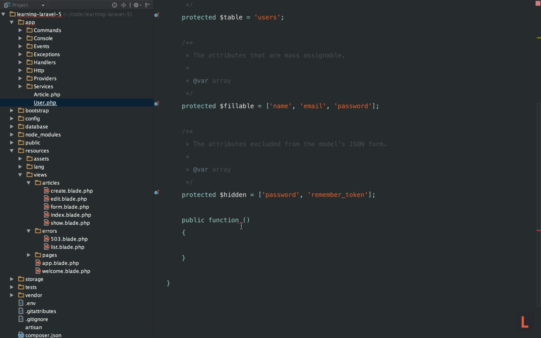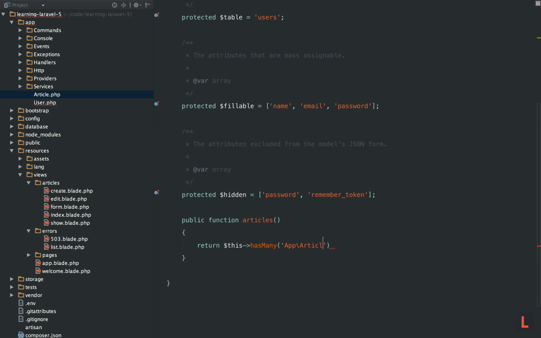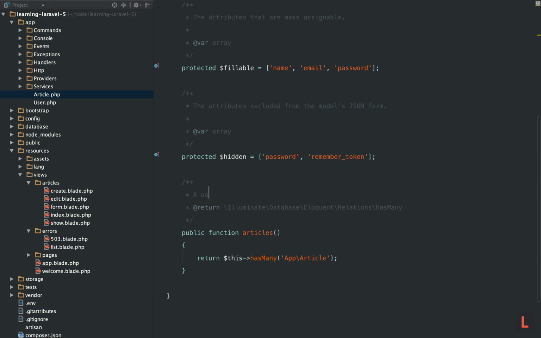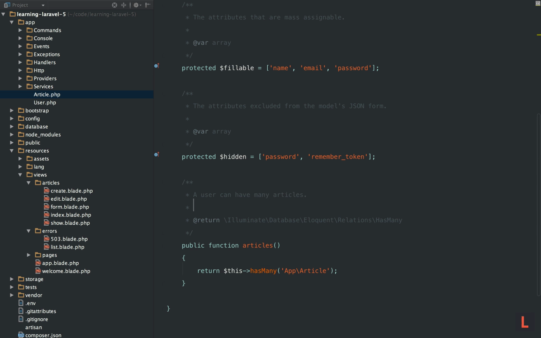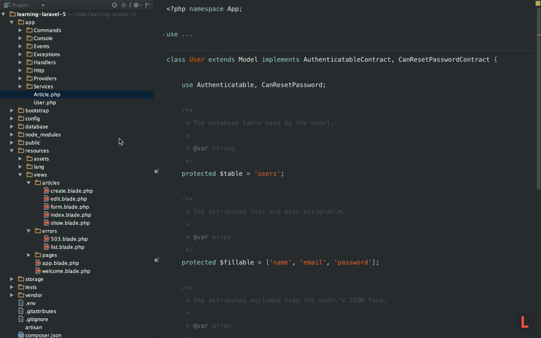Okay, well, let's try this out. We will make this a method. And now for Laravel and Eloquent, I'm going to create a relationship like so. Does a user have many articles? Yes. So return this has many, and now I give the name of the associated Eloquent class. In this case, article. So app article. And now if I add my doc blocks here really quickly, a user can have many articles. Cool. So we have one side of the equation, but what about the flip side?